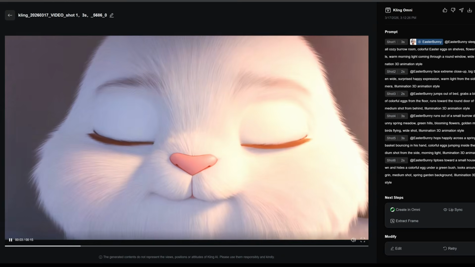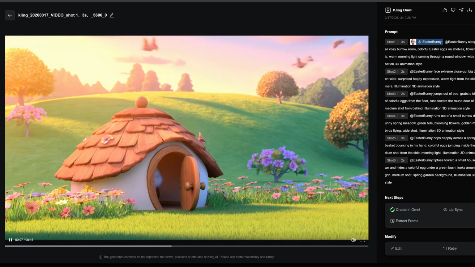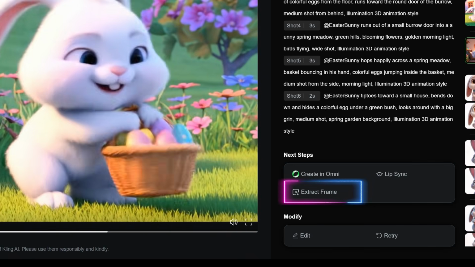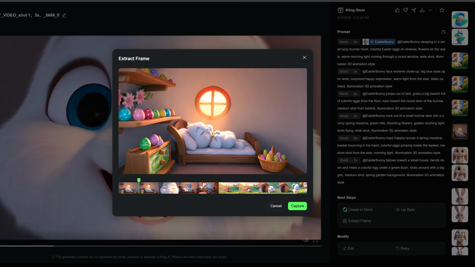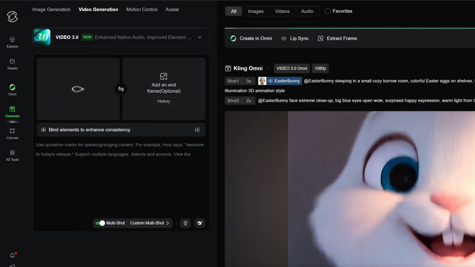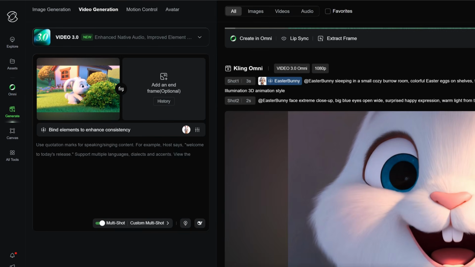Now let's build sequence 2. And here's the one trick that keeps both sequences visually locked together. Click the Extract Frame option to save the last frame of your generated clip and use it as the start frame in your next generation. Combined with your Easter Bunny element, this tells Kling to continue from exactly where sequence 1 ended. Same visual style, same world, same character.